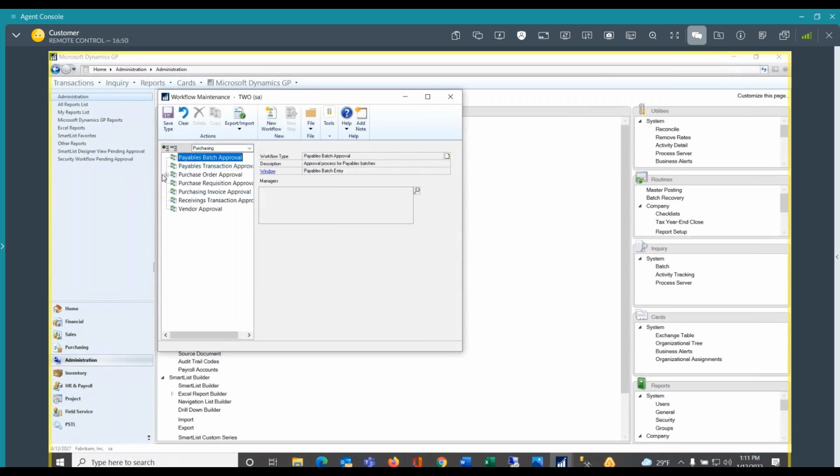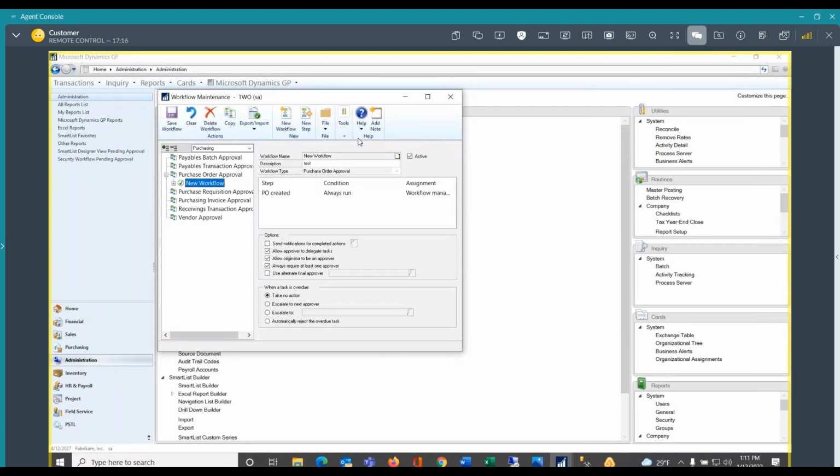So in this case right here, we're going to start off with a pretty basic one, which is your purchase order approval. So your purchase order approval always starts out with who are the managers that have basically access to do the approvals here. In this case, Kurt and myself are the managers of this. The next thing is after we do the save, we would actually hit the new workflow button. So the new workflow button, in this case right here, I might have put purchase order approval, but you can name the window what you want.